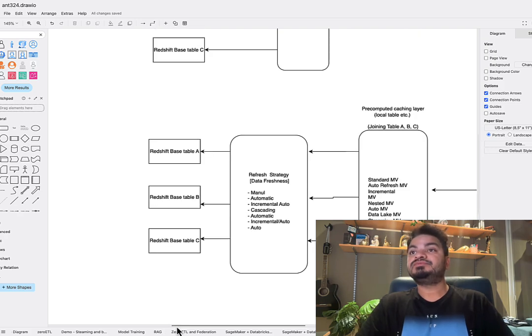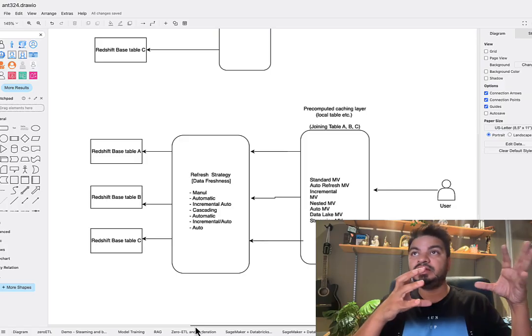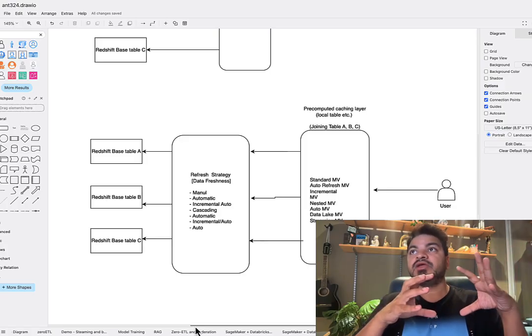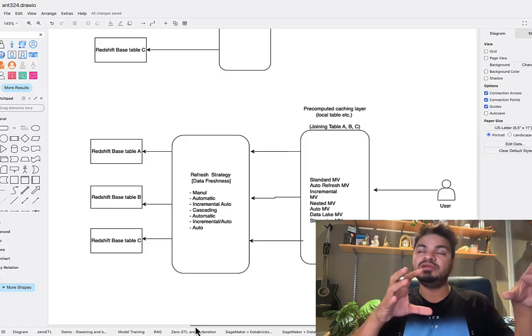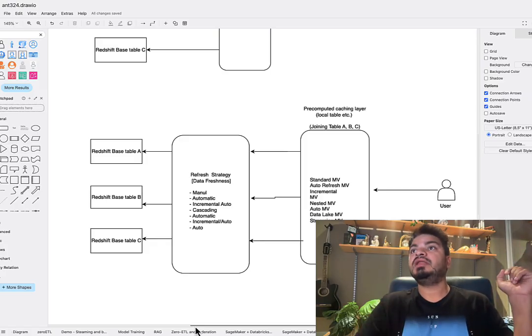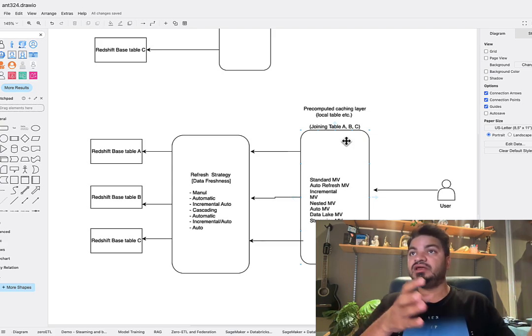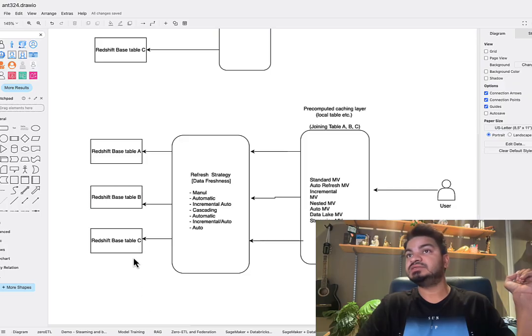Whereas in the Materialized view, think of a caching layer. It creates a table within Redshift, or you can call it a local table within Redshift, and it stores the data. So if you're joining these three tables together, it will join the data from these tables and create a Materialized view where all the data is stored. Think of it as a kind of caching layer on top of these three base tables.